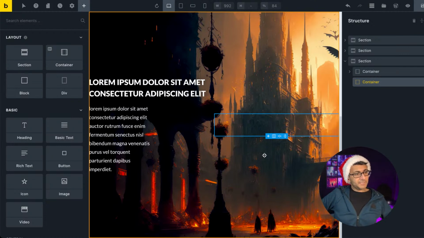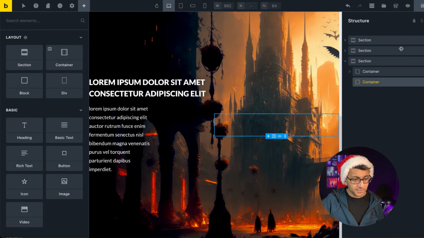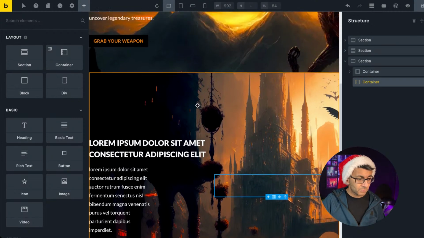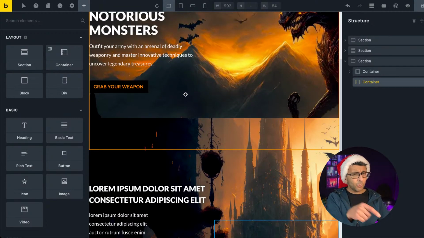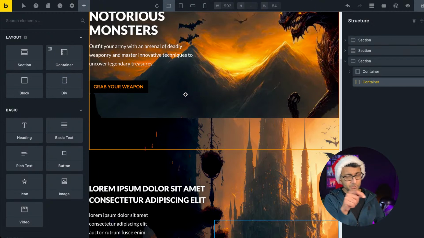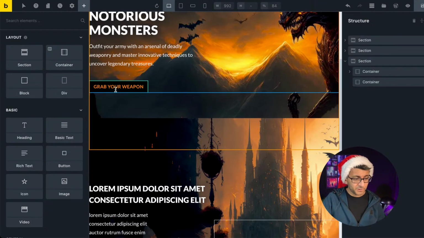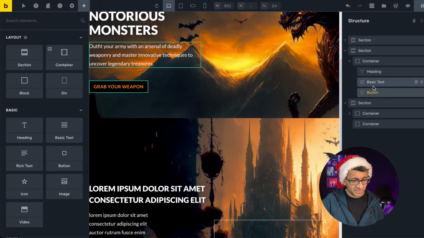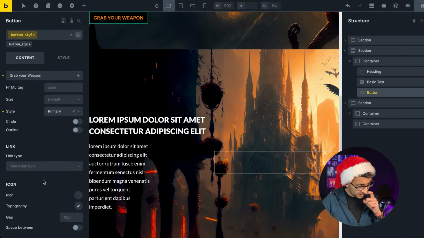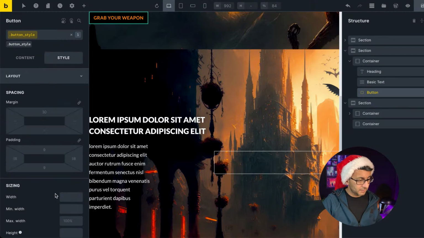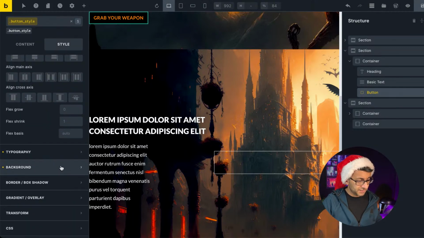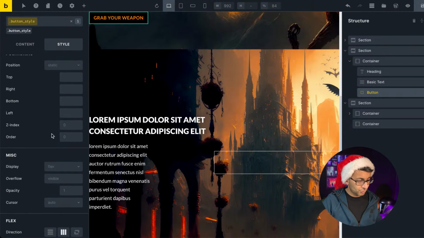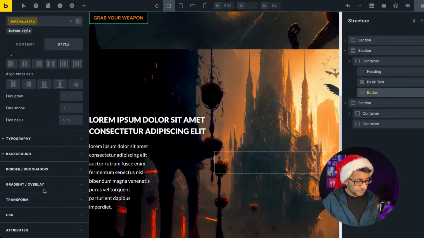Why don't you have some padding to grab your weapon button? Let's have a look. I will be doing some more to the button, but if it's bothering you now, I'll do it now, okay? So let's just go over to the button. Make sure we're on the style. Why's my neck hurt? My neck hurts. Let's go down to the button. Hold on, I just want to check something.